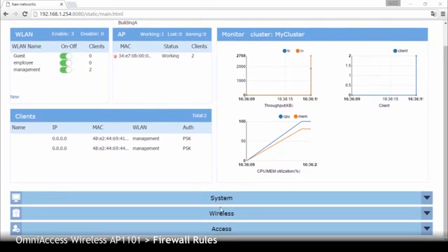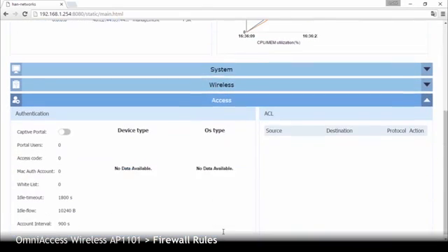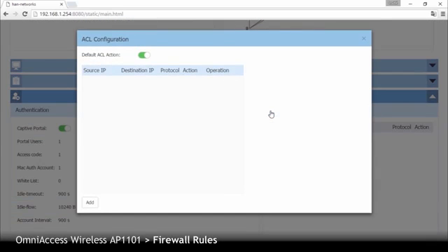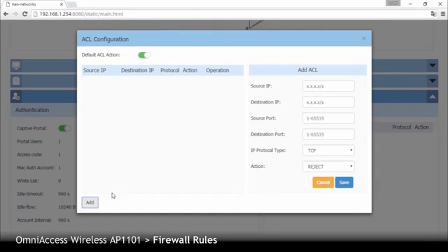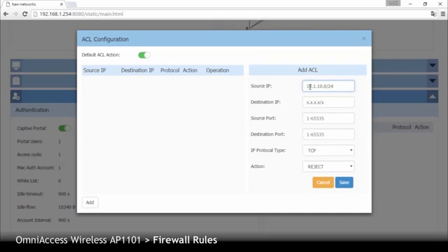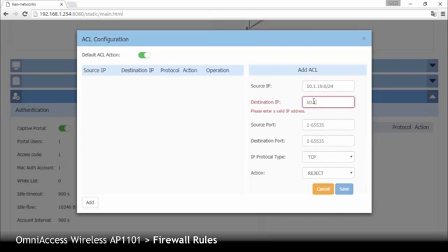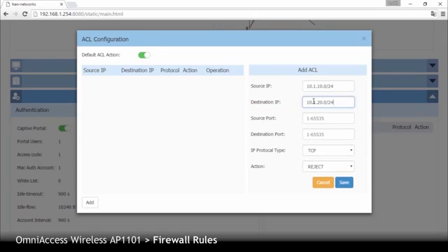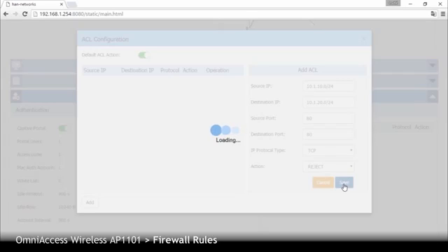To create a firewall policy, click Access and ACL. Add a new ACL and specify the source and destination, the type of traffic you want to match, and select the reject or accept action. Finalize the ACL creation by clicking Save.